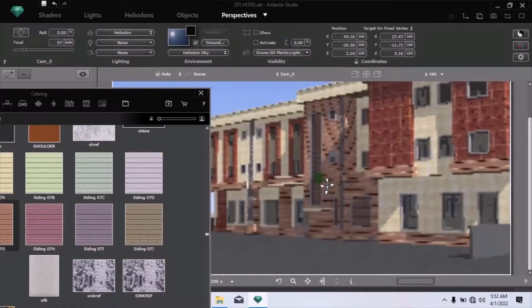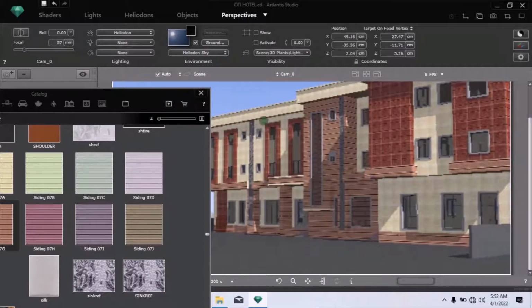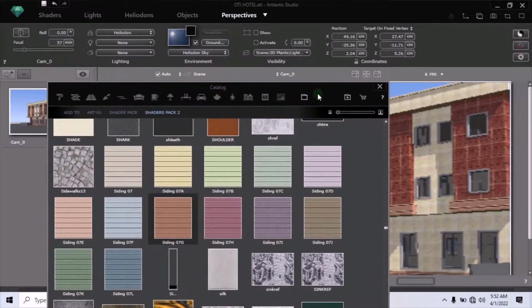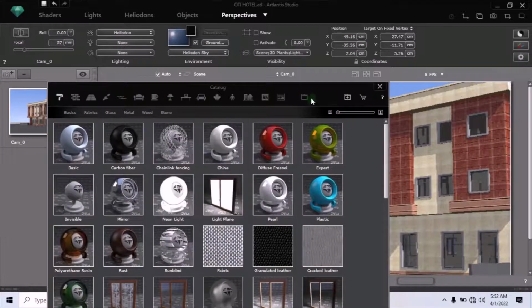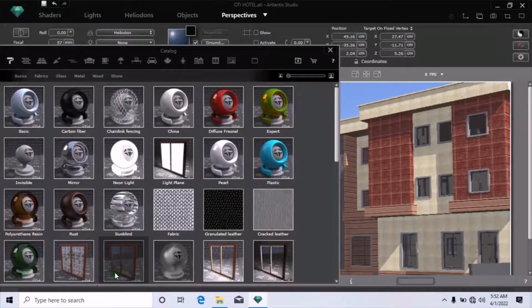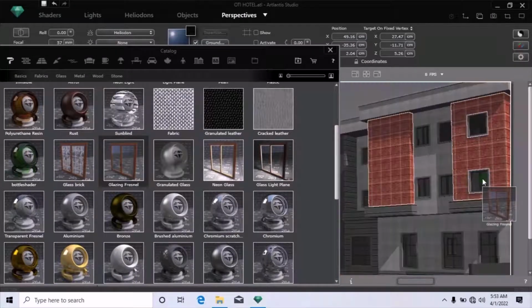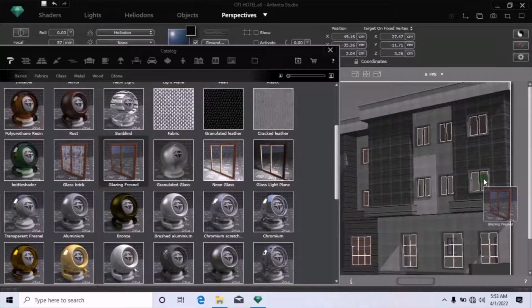Now another thing to edit there is the window. You click on this spot, display this shader, and search for your glass. You have glass here. Use your glazing, Artlantis glass. Drag it and drop it on the window pane. Right here.